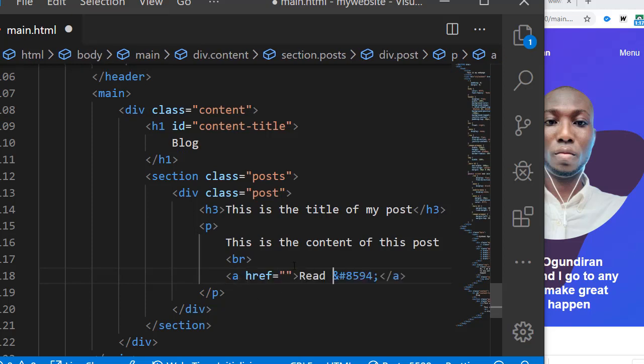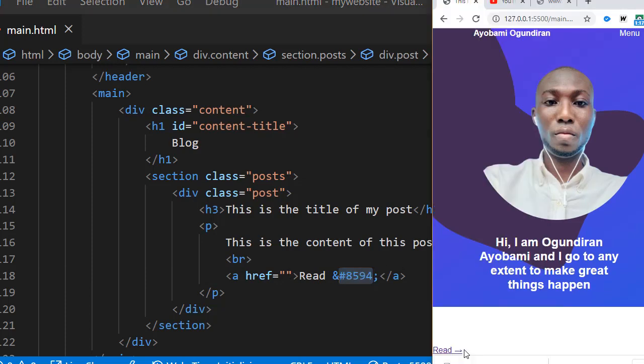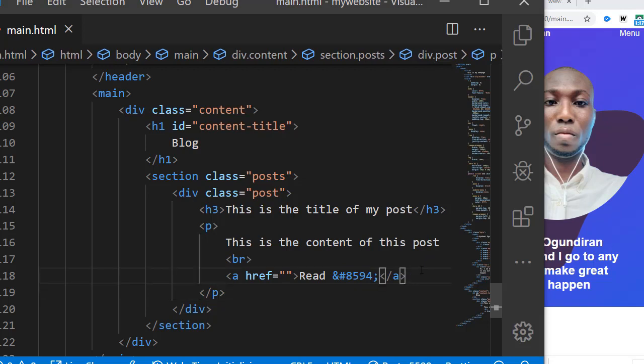So this anchor tag has this code, and this code is to make an arrow, right? So by the time you check this, you will see something like an arrow. Read, you will see an arrow. We use this code to write an arrow, right? So by the time you check it, you can see an arrow on the page. That is what that code does. So we are done with that.